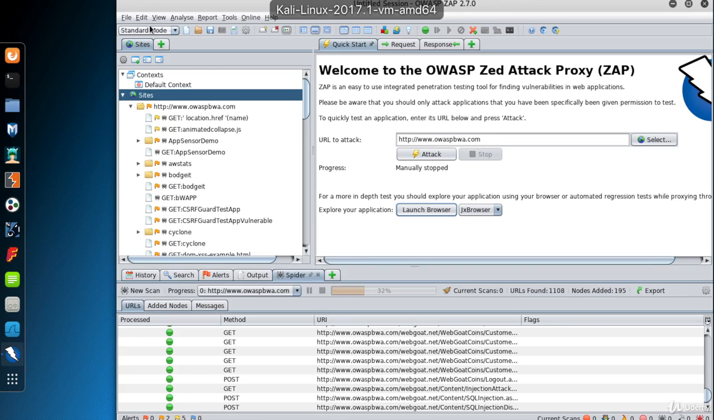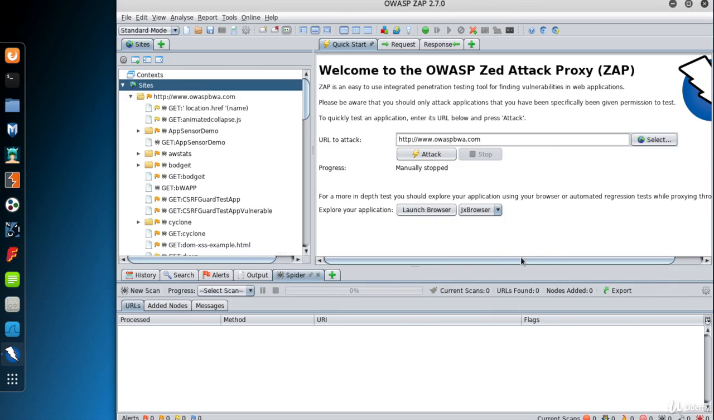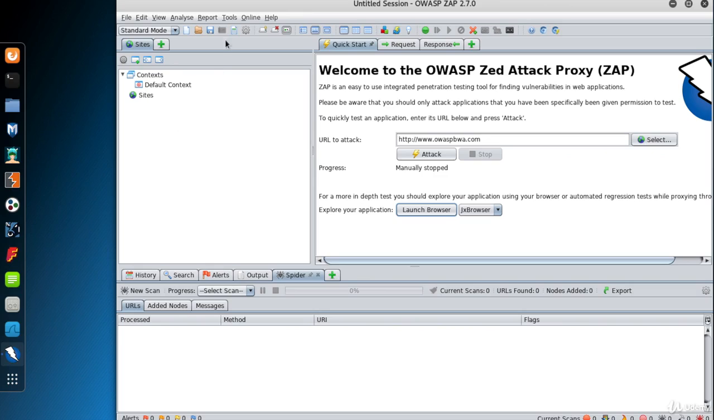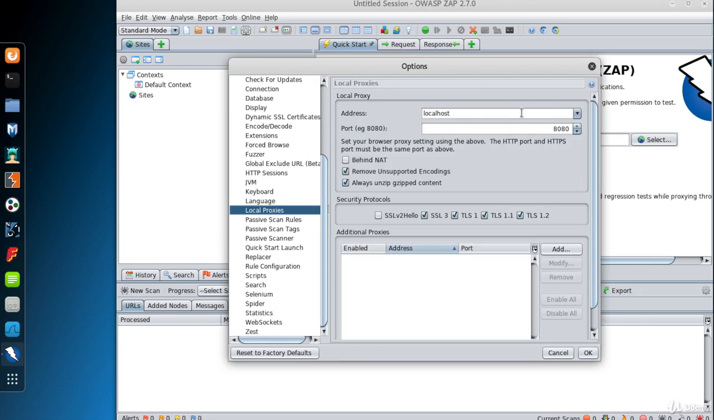So I'll want to start a new session to avoid the complexity. From the File menu, I'll select New Session and click OK. Now let's go to the Options panel. To open the panel, you can use the Options icon from the menu bar, which looks like a wheel. Alternatively, you can select Options from the Tools menu, or you can even use the key command Control-Alt-O to open the Options panel. So at the left side of the Options panel, select Local Proxies.